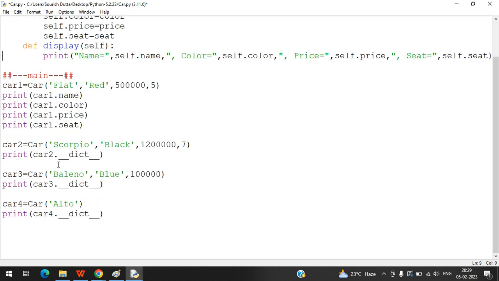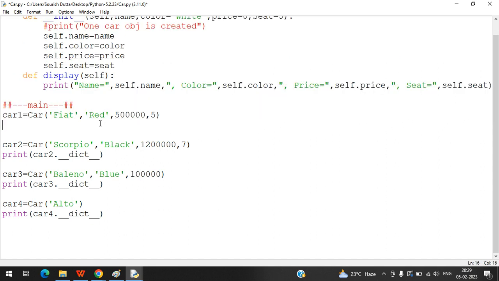So how to call that method? I am deleting all these separate printing statements and just calling car1.display, car2.display, car3.display, and car4.display. Okay, let's run it.